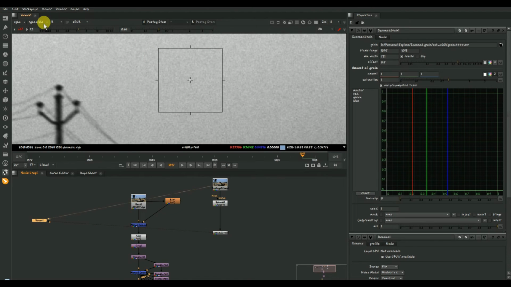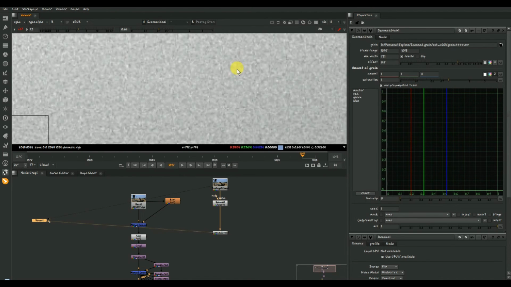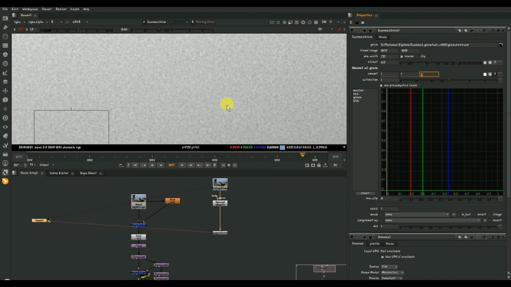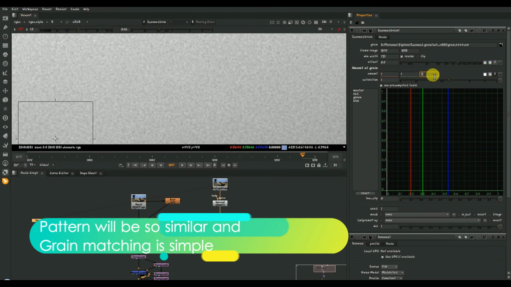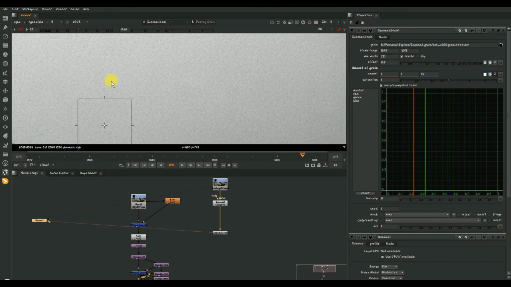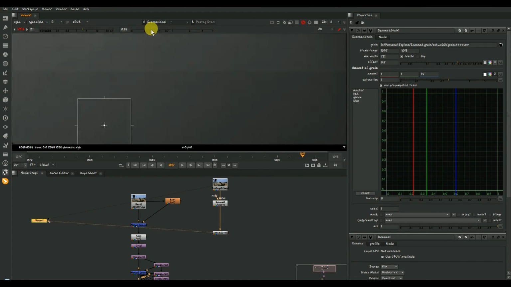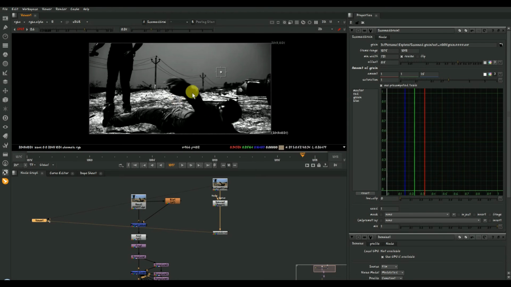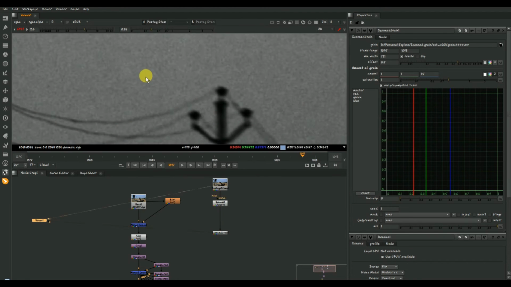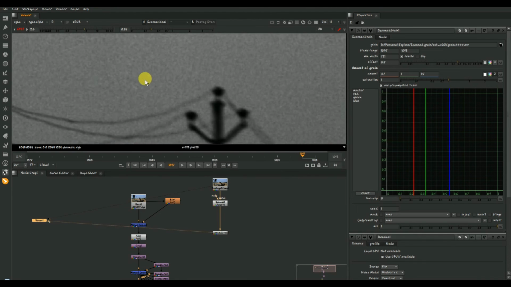So we can see the pattern is almost matching, but the level of grain or the amount of grain is not matching. We can match it with these values. So now I'm matching the blue channel, and we can match it individually in each channel, RGB, separately. So these options we can use for matching the grain in dark and light areas also. So these dark areas are almost matched.